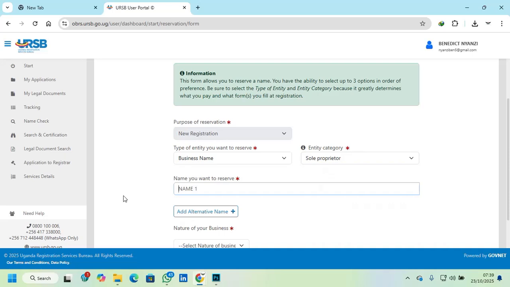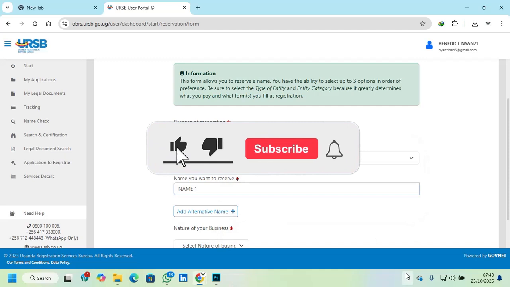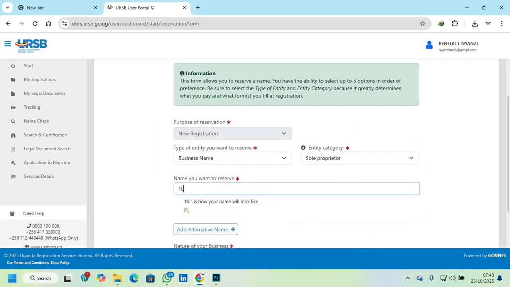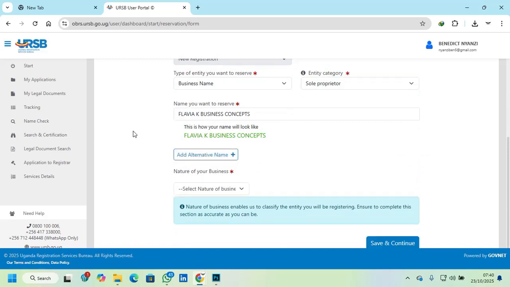The name I want. I can say Flavia K Business Concepts. So you can put more options, up to 3 options. But for this case, let me only put 1. But you can put different concepts, just in case the other one is refused, then we can adopt another one.